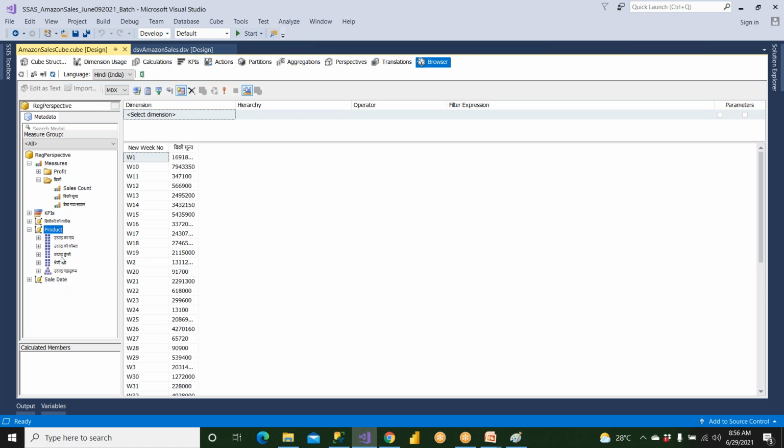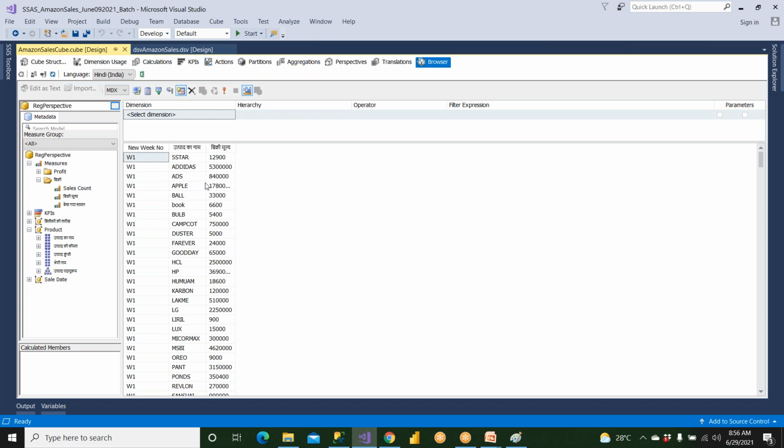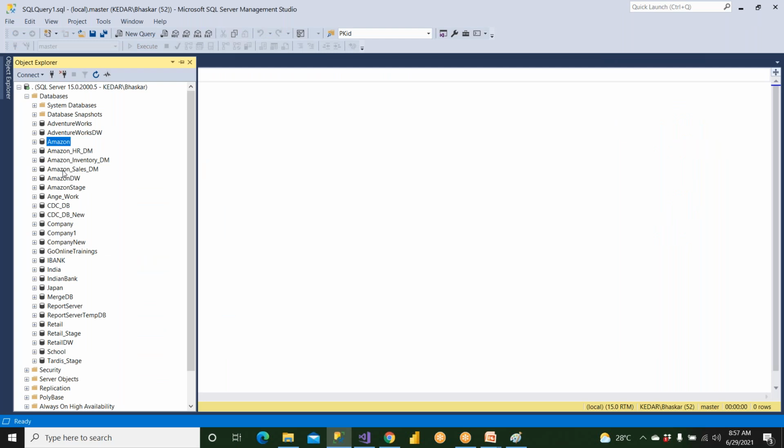Clear? So product data, utpadaka naam. So name wise, you can have the data like this. Clear? Utpadaka naam, this one, that one. If you change each and everything here, then after that you go to the cube, change everything. So all labels will come in English. So if you wanted to see this data in Hindi, then you need to store the data in the database level in Hindi.